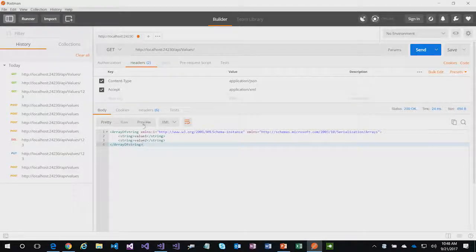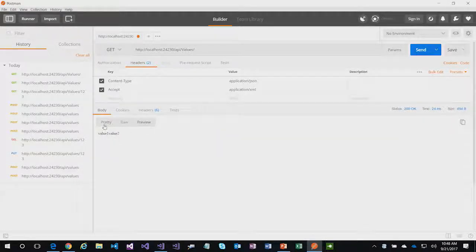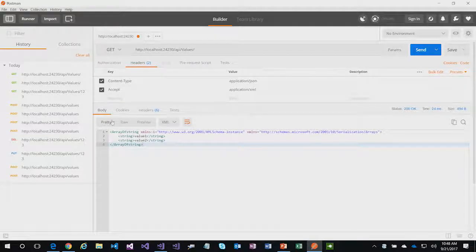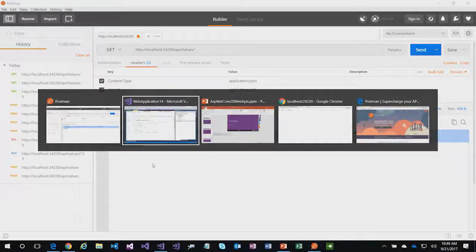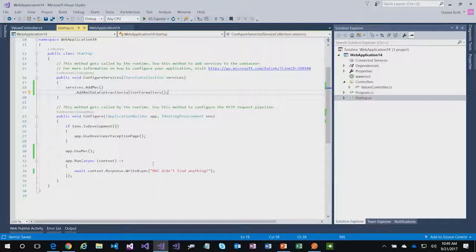That preview thing did a very interesting rendering of XML, value 1, value 2. I guess it just ignored all the tags. So there's the raw XML that came back. So just because I asked for it using the accept header, that's called content negotiation. Okay? Now we can control content negotiation a little bit more.